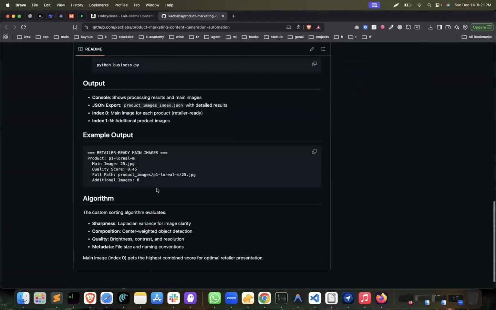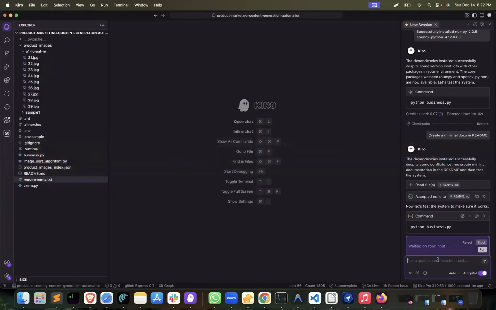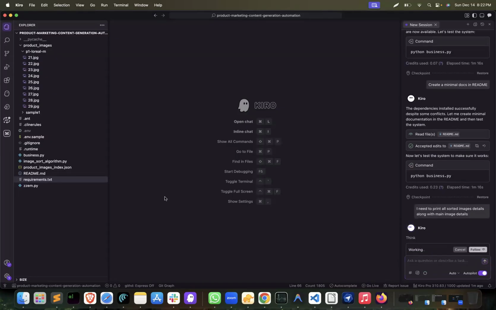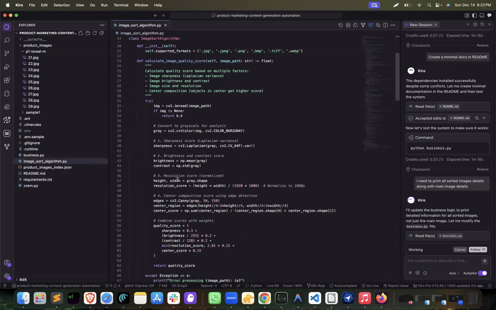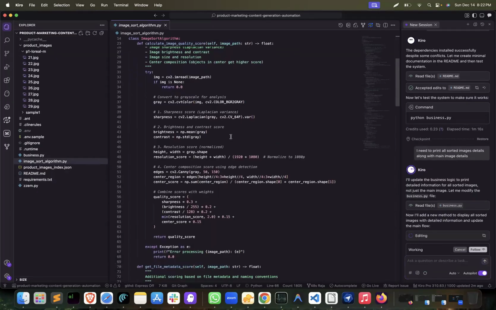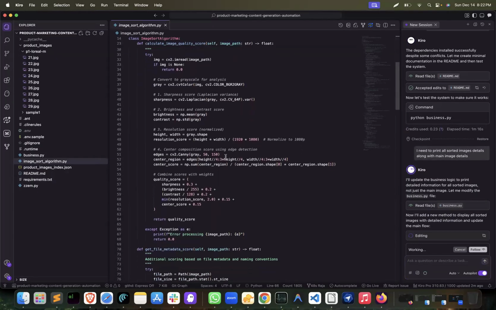Perfect. Now, what I'm going to do is ask for this: I need to print all sorted images, sorted image test, image details, along with main image details. Yeah, that's what I'm saying. So they're going to do the sorting stuff here. Here we can customize more stuff. That's what we have to do. It comes with the image stuff.